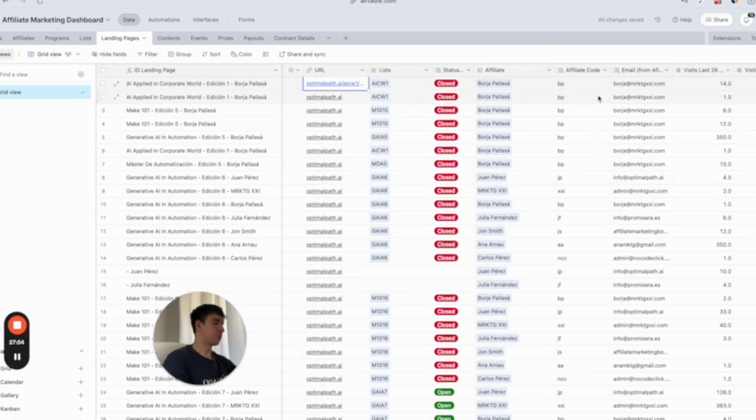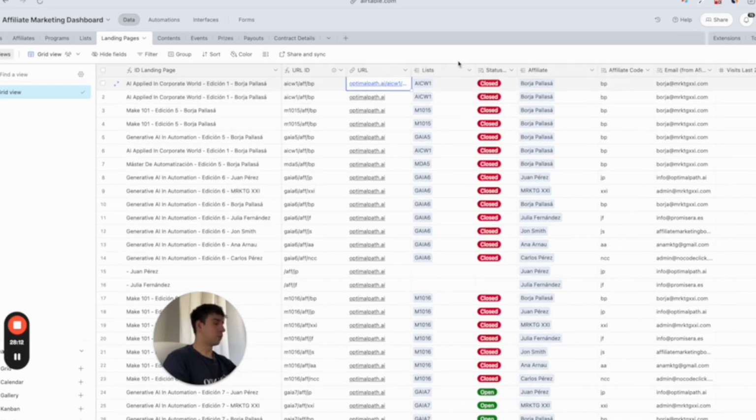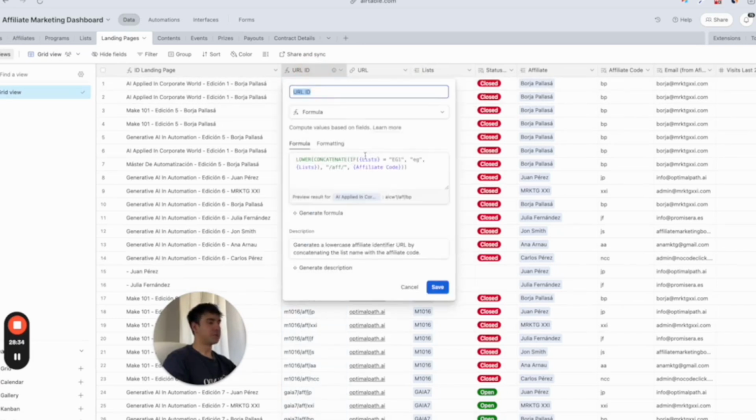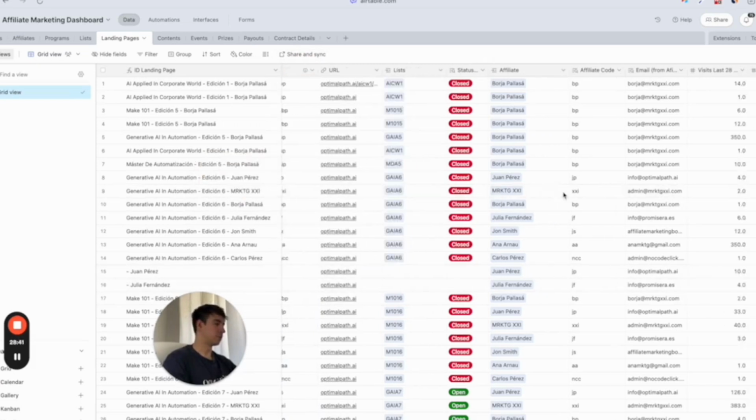And actually this is super important because from this linked record field, we are going to bring the affiliate code. And then with this affiliate code and this list linked record, basically we're going to create the URL ID, as you can see here. So basically we have this case that is slightly different. And then we concatenate the list, affiliate, and then the affiliate code.